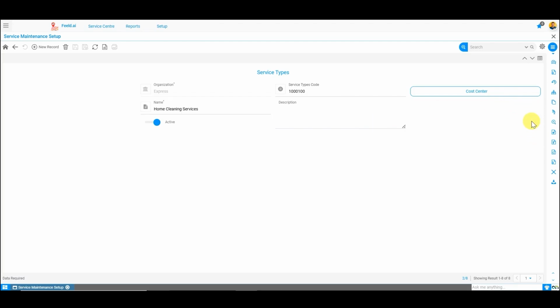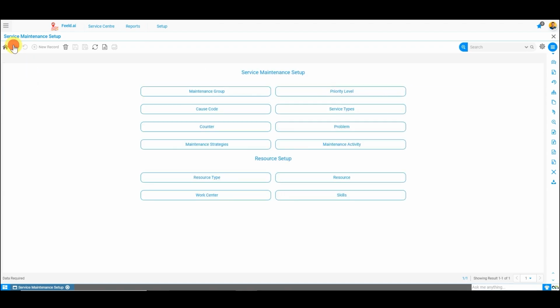Also, cost center is widely used in plant maintenance, not in the field service case. In field service, we can leave it blank also. But for plant maintenance, we have to assign the cost centers to this service type. Let me go back again.